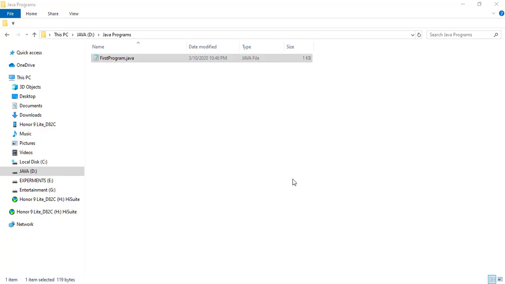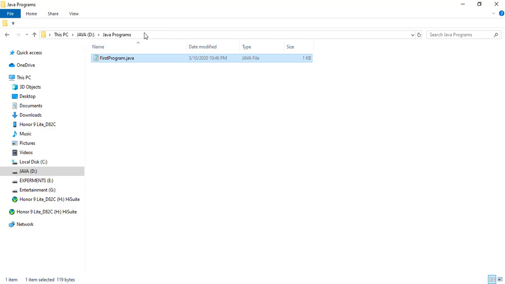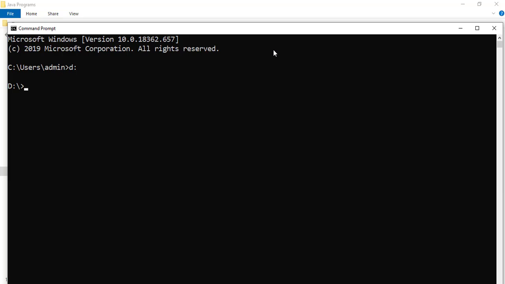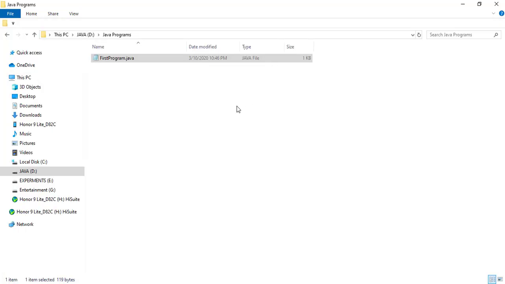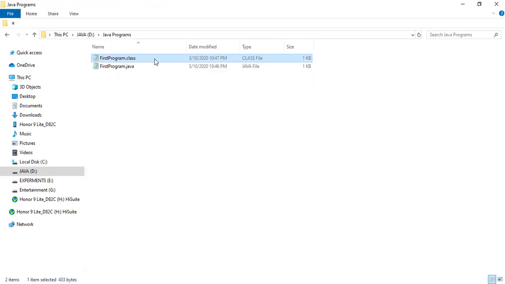Now go to the command prompt, where we are in the D drive, Java programs. I'm trying to compile: javac space FirstProgram.java. If I compile, just observe here, is it going to generate anything? Yes, it is going to generate the .class file. Will you be able to understand this .class file? Can you read it out? No, right? The .class file you cannot understand.